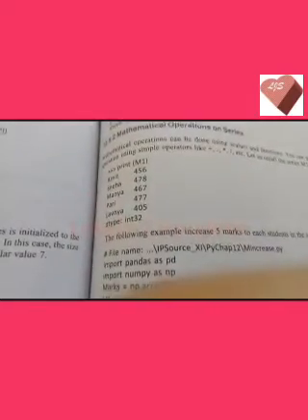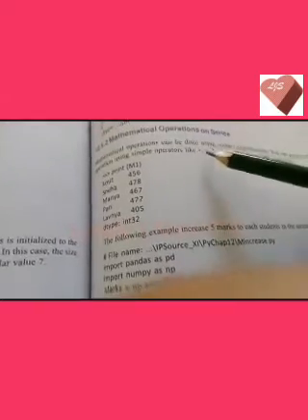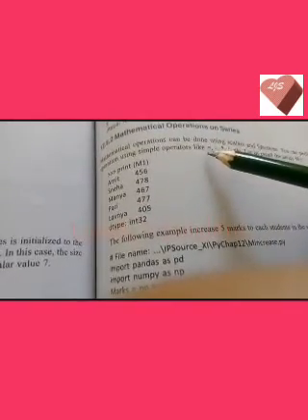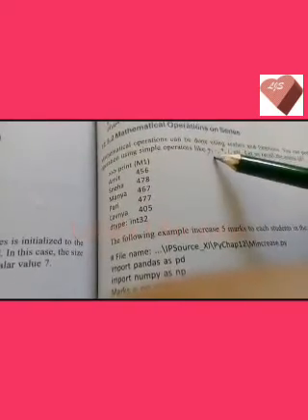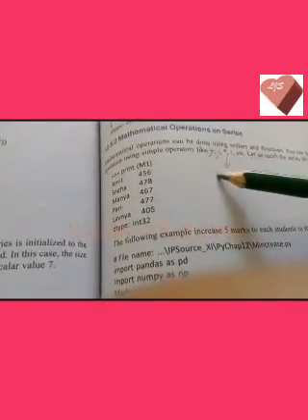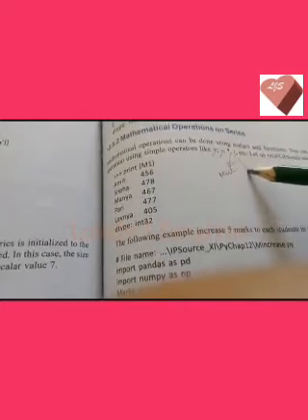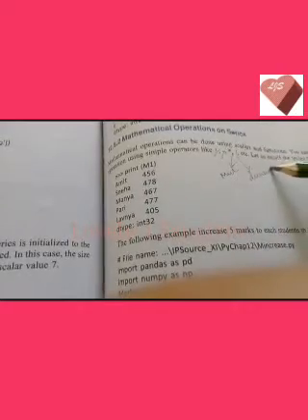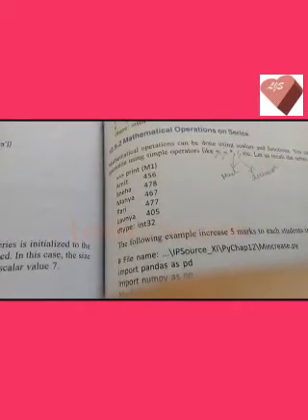We have learned the different mathematical operators in the previous classes, and some of those operators are addition, subtraction, multiplication, and the slash for division. So let us consider this example given in the textbook.